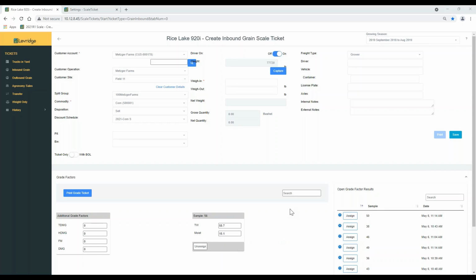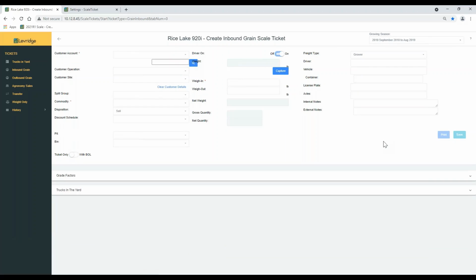As the truck rolls onto the scale, I can capture the weigh-in amount. And based on the grade factor information, I'll go ahead and assign a pit to it so the driver knows where to dump that commodity in the yard. I could also capture grower information, more information on the vehicle license plate, that sort of thing. Since I've got all the information I need, I'm now going to send the truck out into the yard so he can dump the commodity, and I can then take care of the next truck in line.